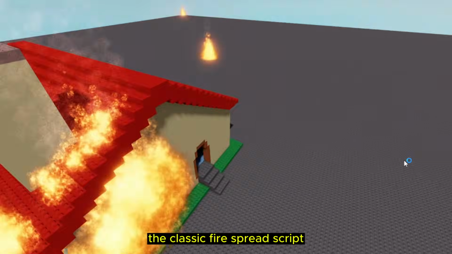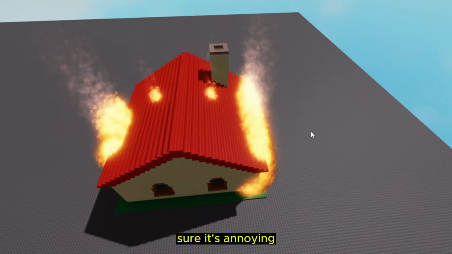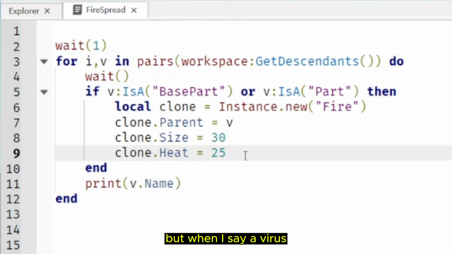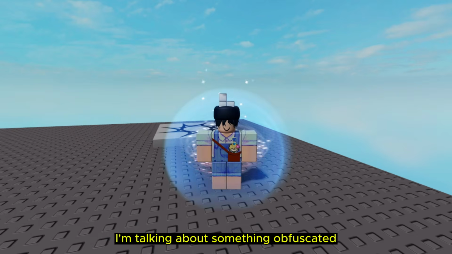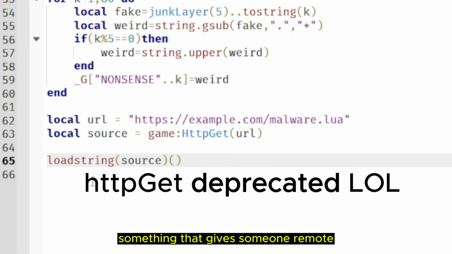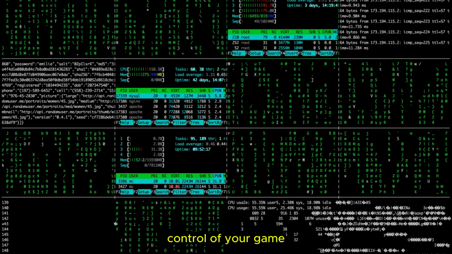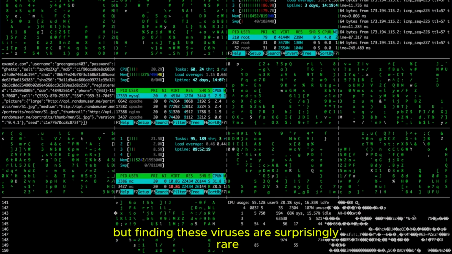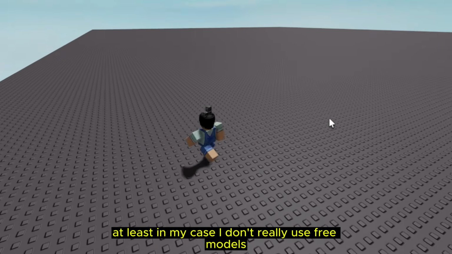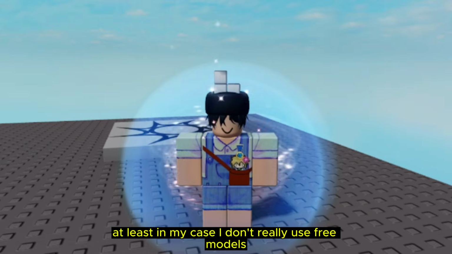Like, for example, the classic fire spread script. Sure, it's annoying, but it's not really that deep of an exploit. But when I say a virus, I'm talking about something obfuscated, something that loads external code, something that gives someone remote control of your game. But finding these viruses is surprisingly rare, at least in my case. I don't really use free models.